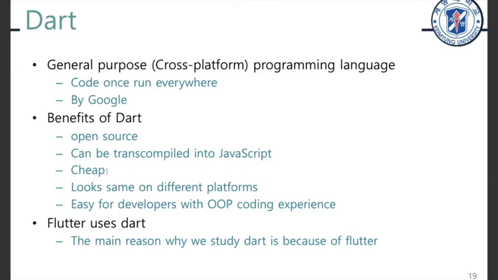It is very cheap, and unlike other programming languages, it looks the same on different platforms, and it is easy for developers with object-oriented programming experience. The reason why we are learning Dart is because Flutter, which is a framework, uses Dart. That is the main reason why we study Dart: we want to work with Flutter.